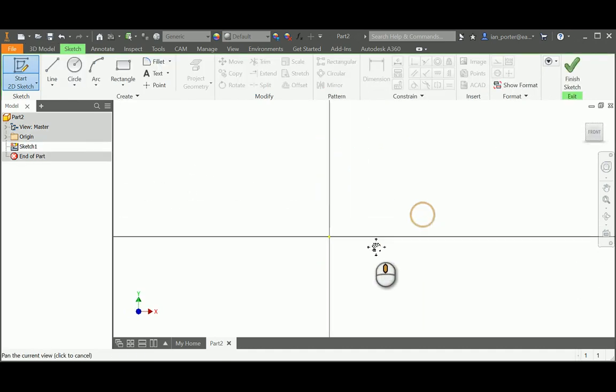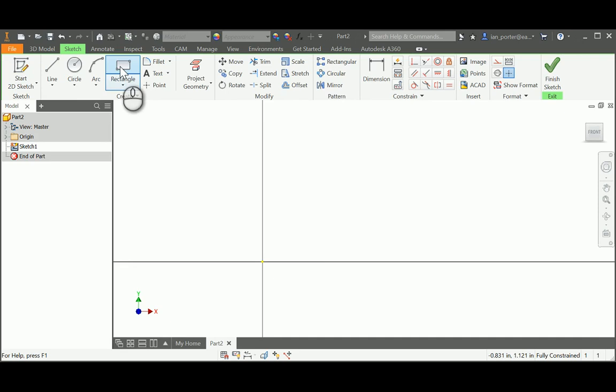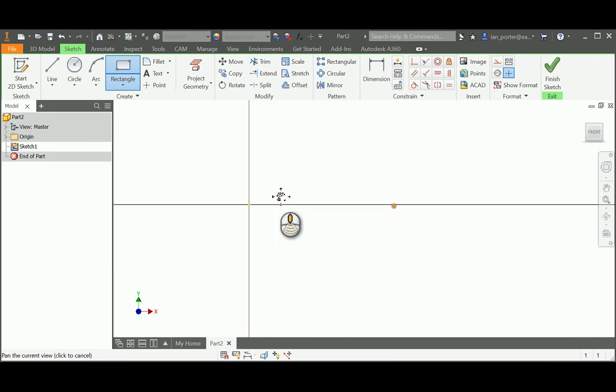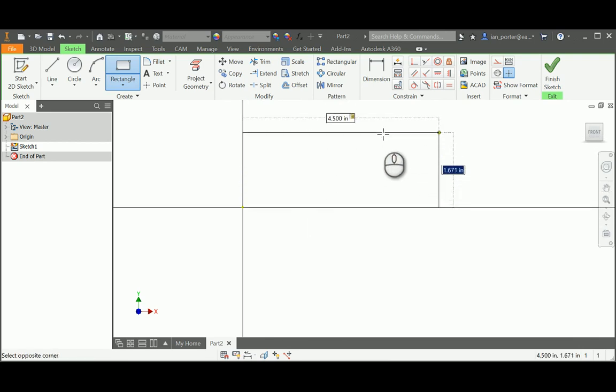And I'm going to begin this sketch by using the rectangle tool. And I'll start it at the origin. And I'll bring it up without clicking again. I'm going to type in my X-axis, which is 4.5. I'm going to press Tab, which will allow me to change the Y-axis, which will be 2.5.